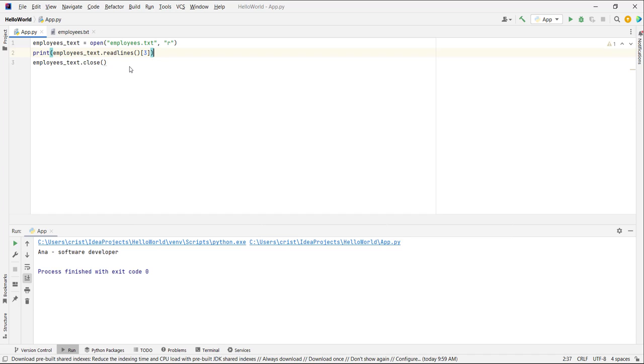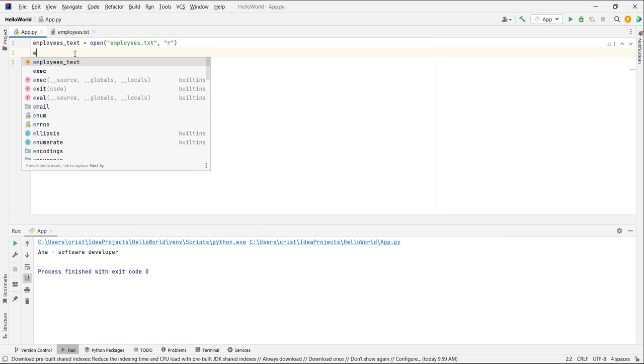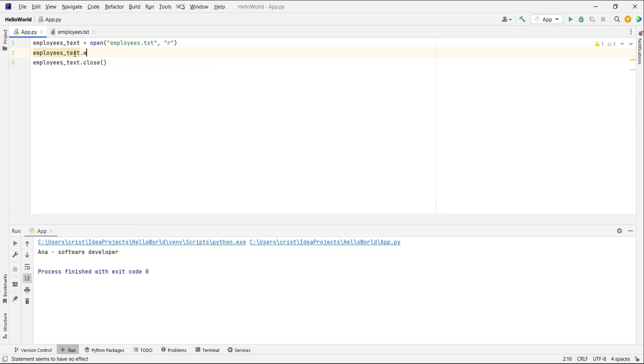Now it's time to see how we can write to a file, and because of that I'm going to delete this line of code because I don't need it. I'm going to type here employees.txt.write, and I'm going to add another employee to our employees file. So I'm going to type here Kelly, and it's going to be a software developer. And that is going to add a new employee to our employees file.